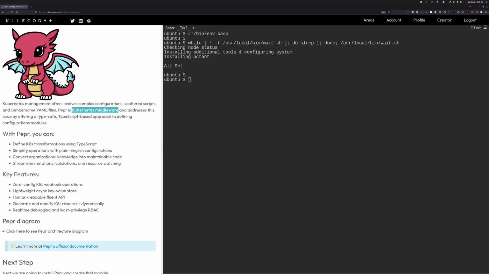It uses admission controllers and webhooks under the hood. So in this sense, it's similar to projects like Kyverno or OPA, but it can do more. It can do webhooks, but it also has an internal store. It can act a little bit like an operator. We will see all this in action. So that was just a brief introduction to Pepr.